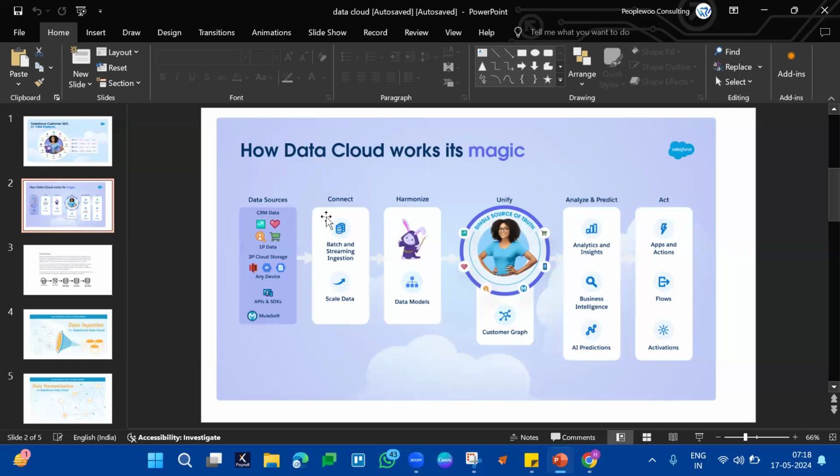Earlier to Data Cloud, we had multiple different schemas in multiple different platforms. We couldn't combine all those schemas into a single schema or a Customer 360 master schema. But now Data Cloud provides the concept of harmonization, where you can create a master Customer 360 model, connect all data sources, and bring the data to a single place.